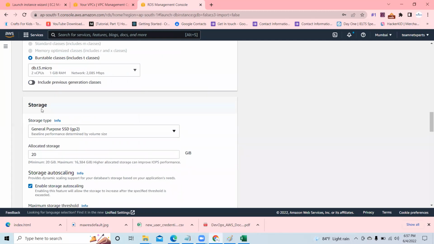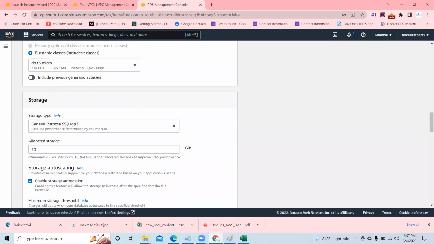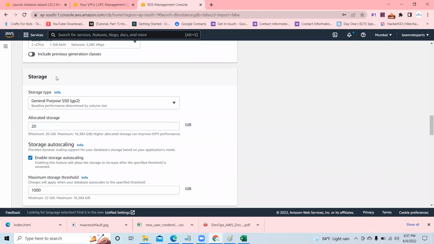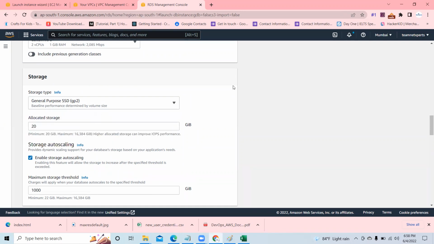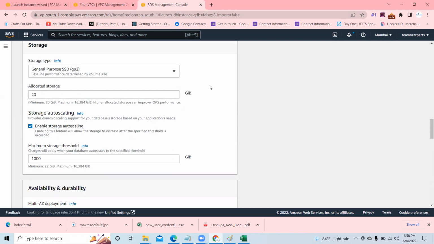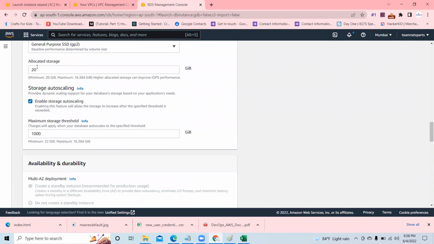What is the storage? What about the hard drive? Click here. Let me choose the storage. Let me go with SSD GP2. This one is my hard drive. This is 20 GB. I just allocated 20 GB.